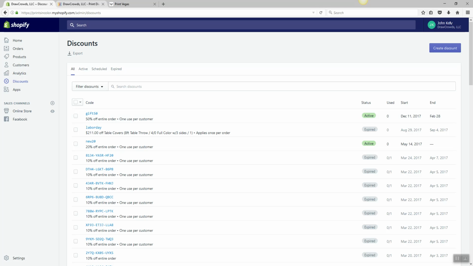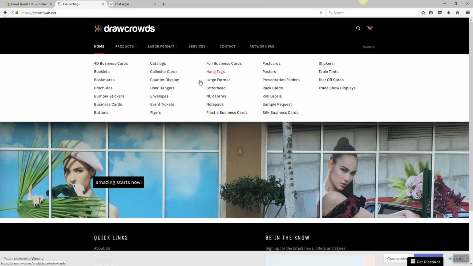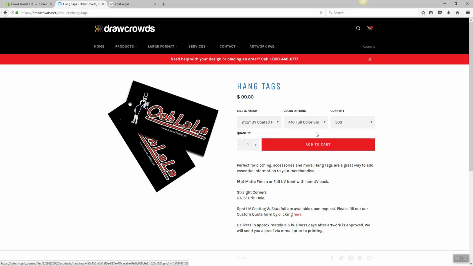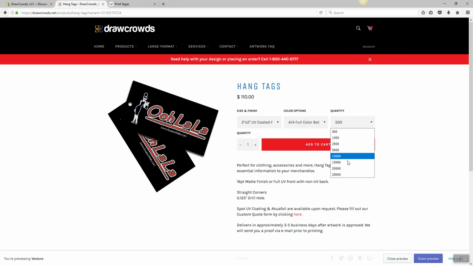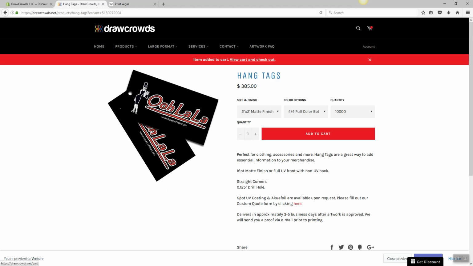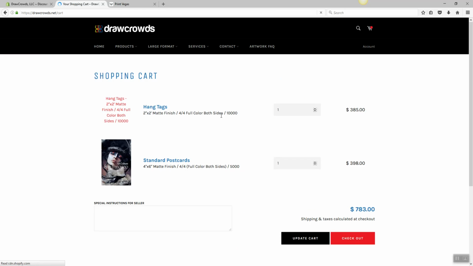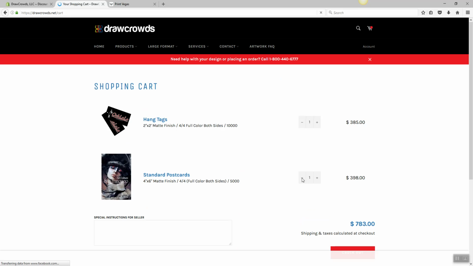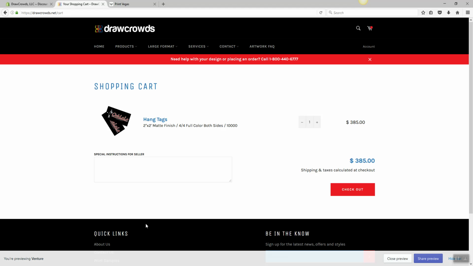So if I come over here to DrawCrowds, and let's say I want to buy hang tags, I come over here and I select I want them full color both sides, and I want 10,000 of them. And we've got a couple options in here. 2x2, I want to do matte finish. I want to add to cart. I come over here to cart, and I'm going to remove this one. And someone can type in the special instructions area whatever you want, and that would also get submitted. So it's $3.85.